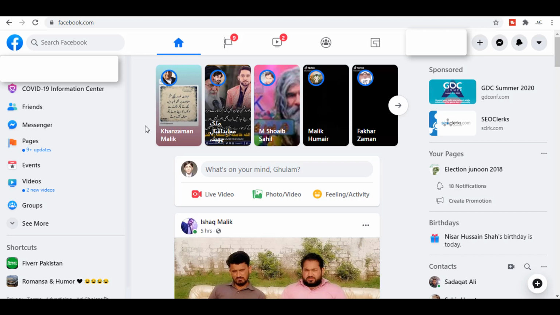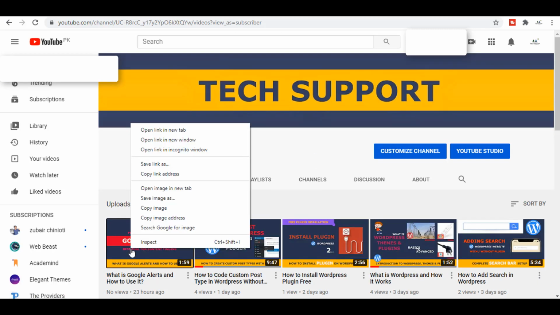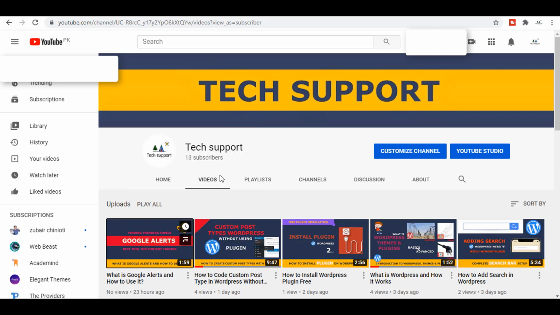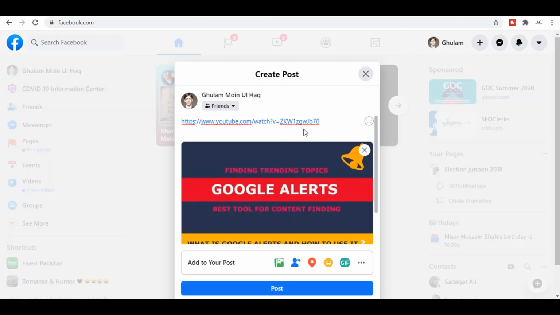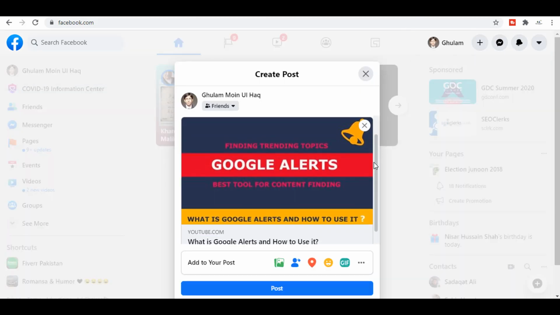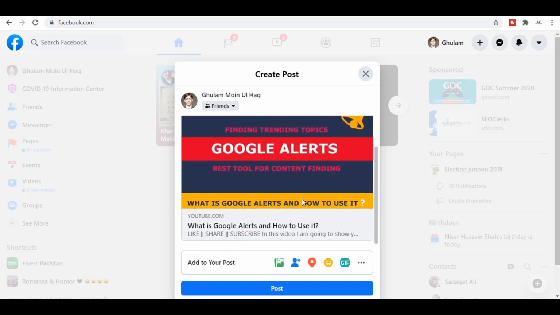For example, you shared your post on Facebook like this, like I'm sharing it, and you see that here I've shared the URL of my video. Then you can see that there is a thumbnail image, and then there is a URL of that blog post, and then there is a title and a description.